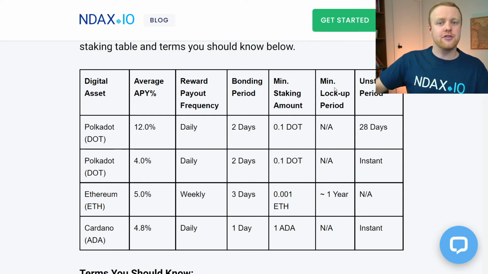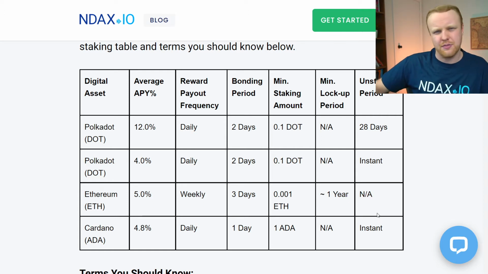You can see that under the minimum lockup period, it says approximately 1 year, and under the unstaking period, it says not applicable. Well, what does this mean? Ethereum is currently transitioning from proof of work validation, similar to Bitcoin, to proof of stake validation, similar to Cardano or Polkadot. Now, as a result, if you want to stake your ETH, you're not going to be able to withdraw that ETH until that transition is fully completed.